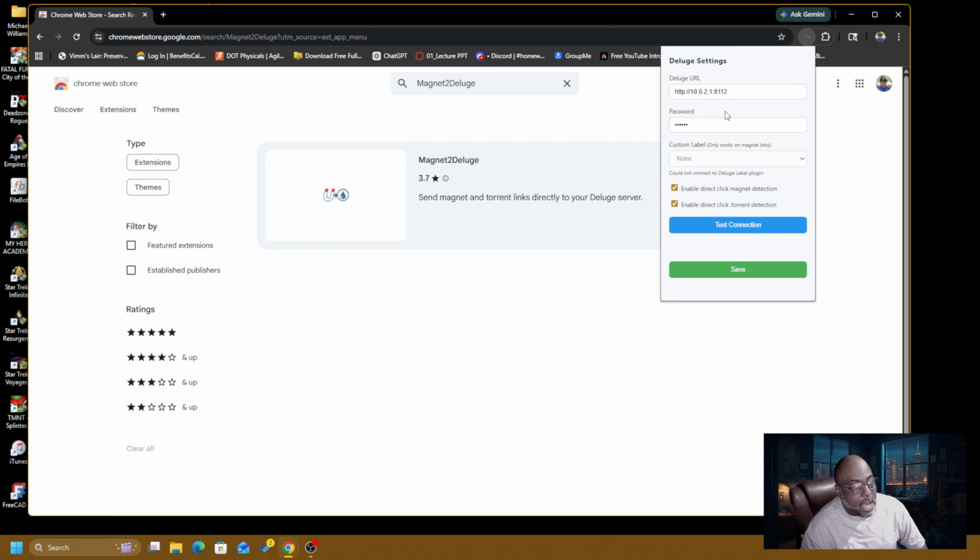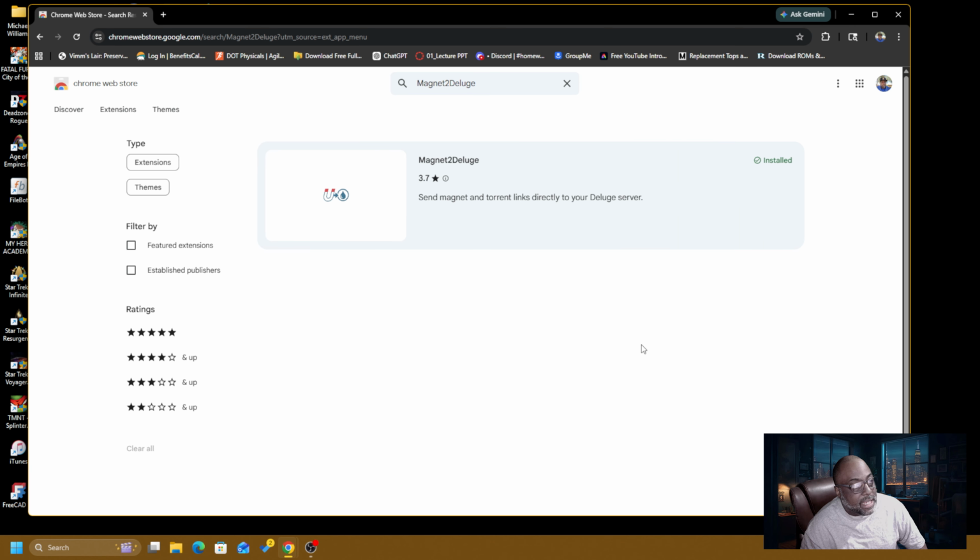Enter your Deluge password, test connection, and if you've done everything correctly, it will say connection successful, and then you want to save it. That easy.